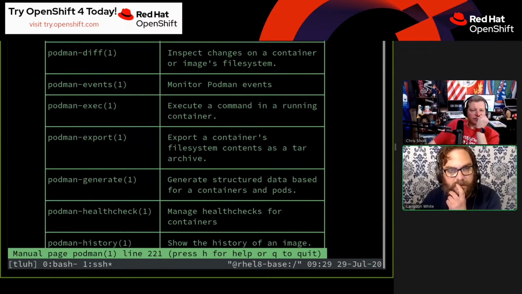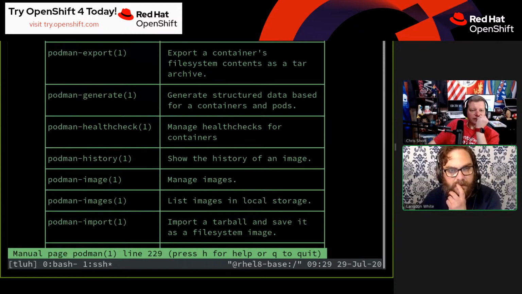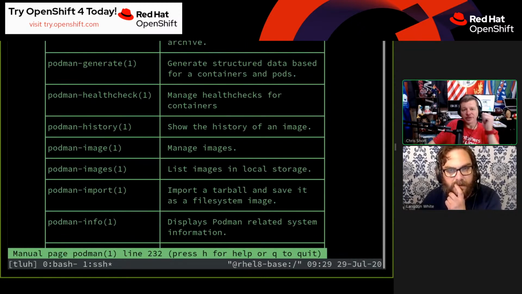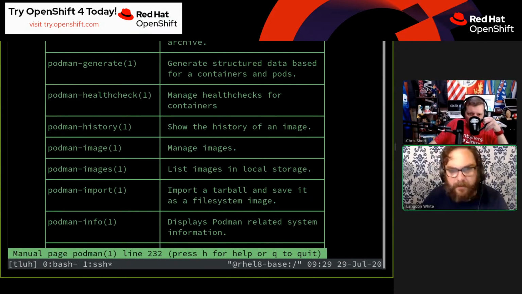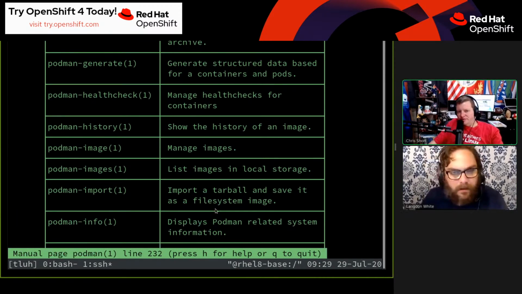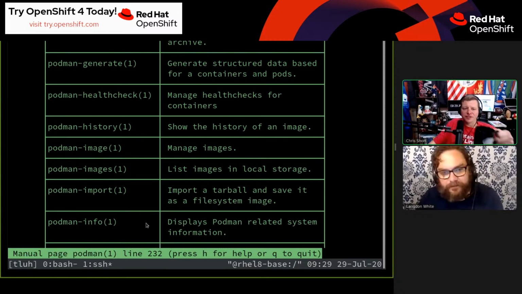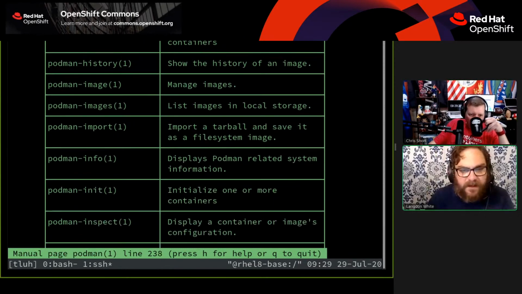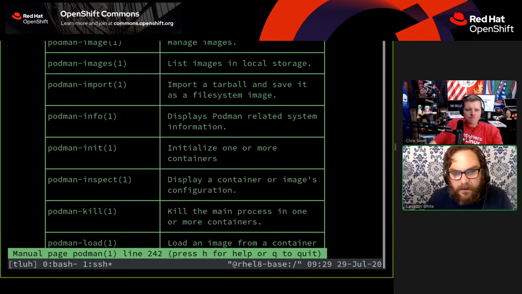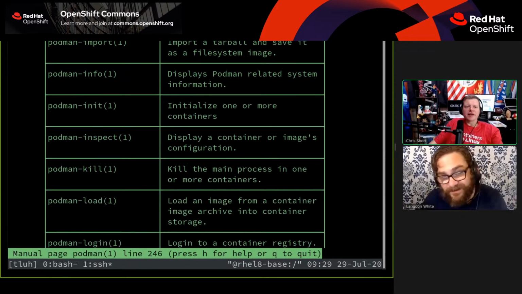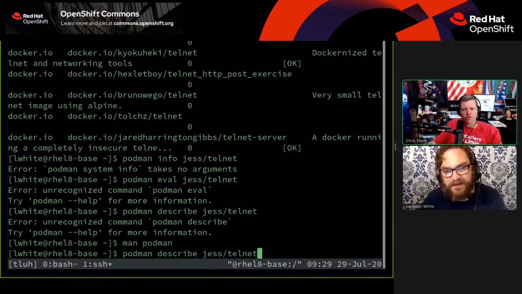Create, diff, generate, health, history. Show the history of an image. That might be useful. Info? Oh, this place. No, that's the Podman system related. Info. Damn it. Okay, it's a clone from Docker. Inspect. But I wonder if you have to be local though.